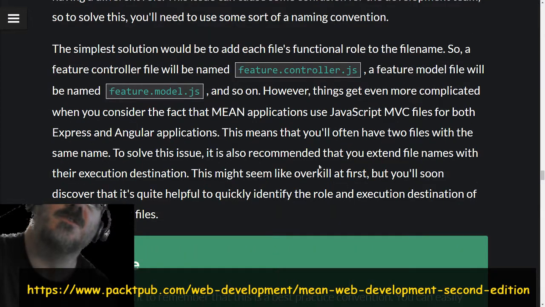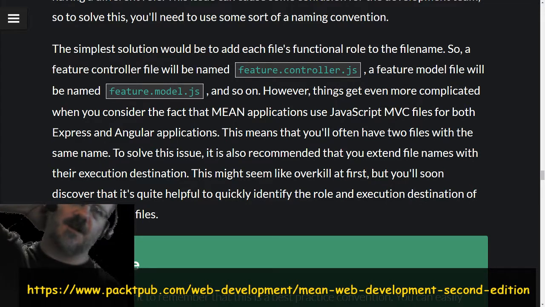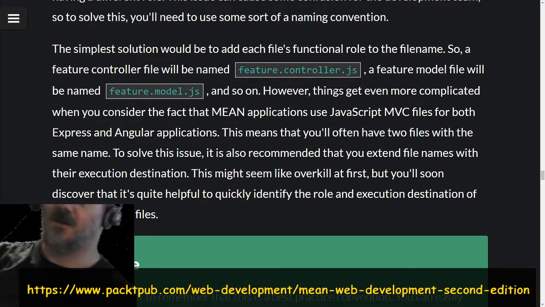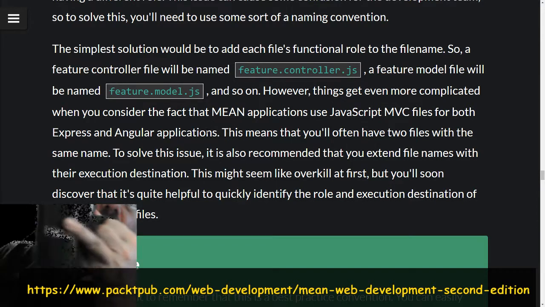The simplest solution would be to add each file's functional role to the file name. So a feature controller file will be named feature controller JavaScript. A feature model file will be named feature model JavaScript, and so on. However, things get even more complicated when you consider the fact that main applications used JavaScript model view controller files for both Express and Angular applications.